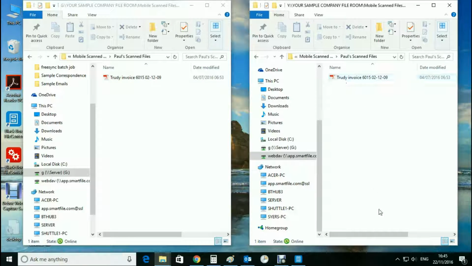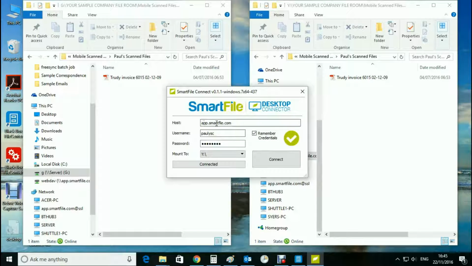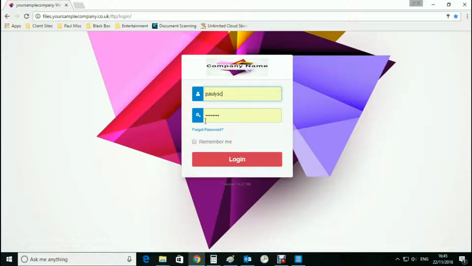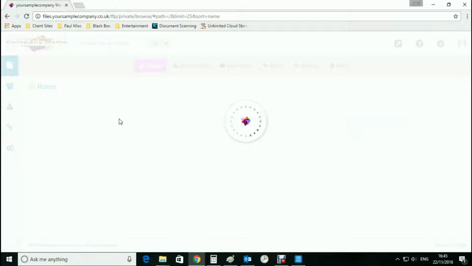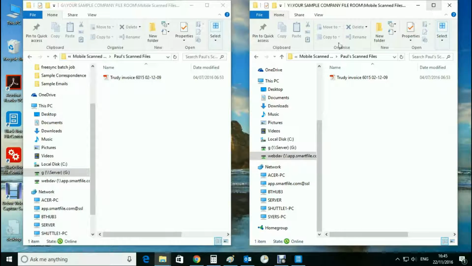We access the cloud-based file room via a SmartFile desktop connector, which gives us the ability to allocate a drive letter to the cloud site. Here you see how we access the actual cloud site via the web interface, which means you don't need any software on your desktop or your laptop or your tablet. It's exactly the same file room, but just accessed via the web interface.